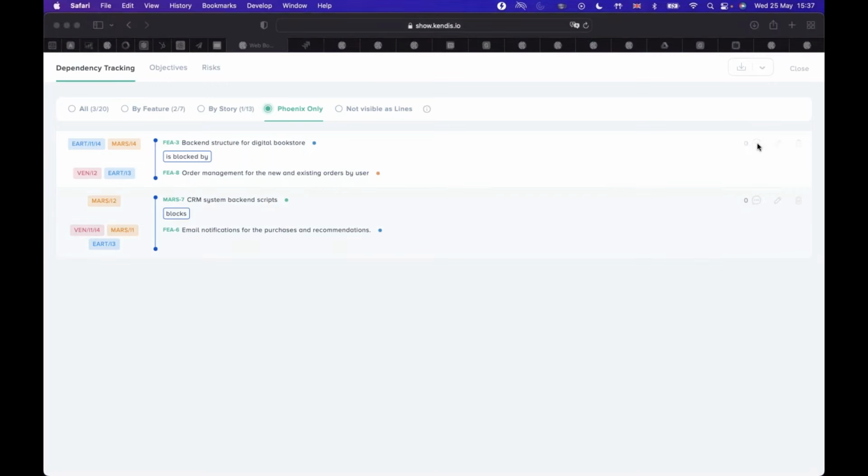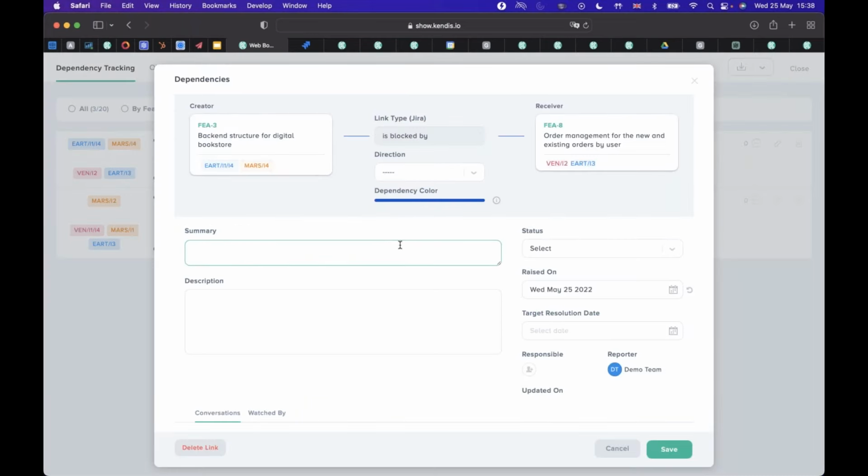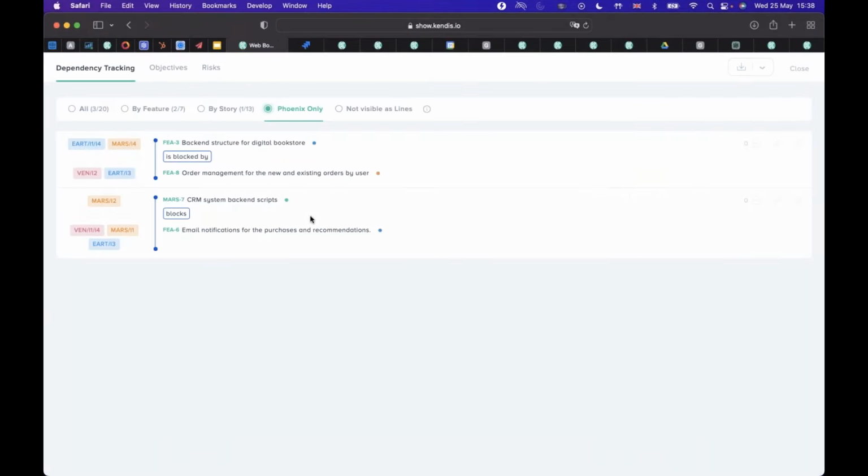You can edit them as well. They probably wouldn't have anything written on them because they've come straight from Jira. And actually, I noticed that you can close it without putting the status in there. But yeah, these are Phoenix only.